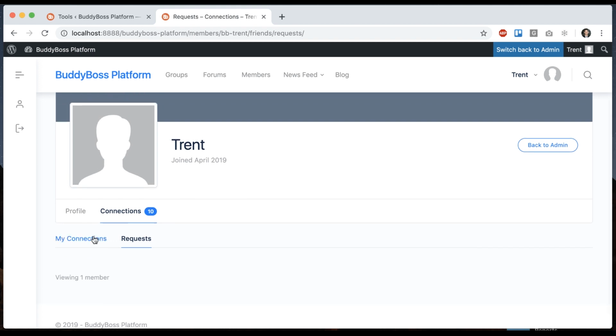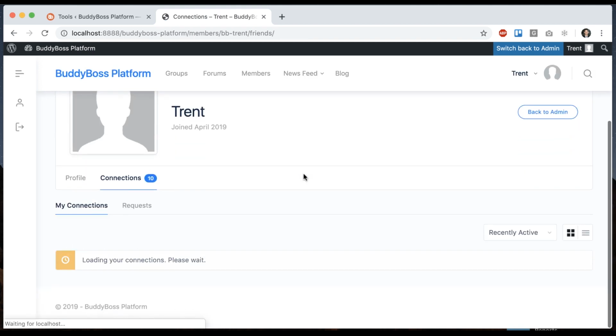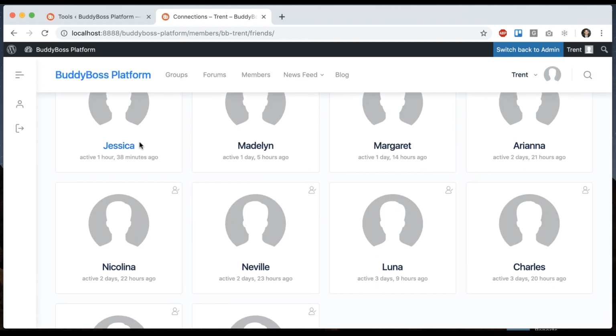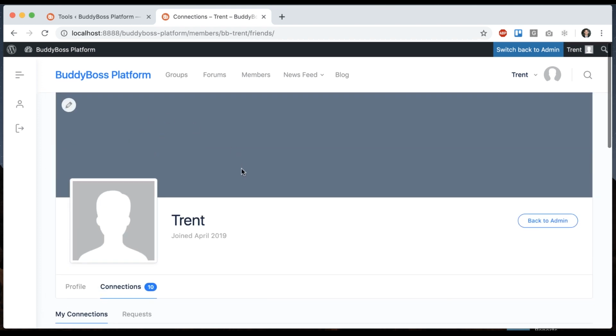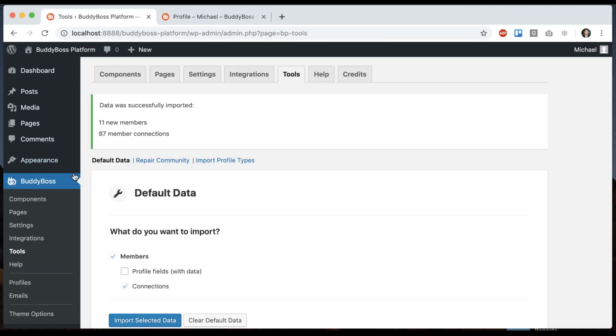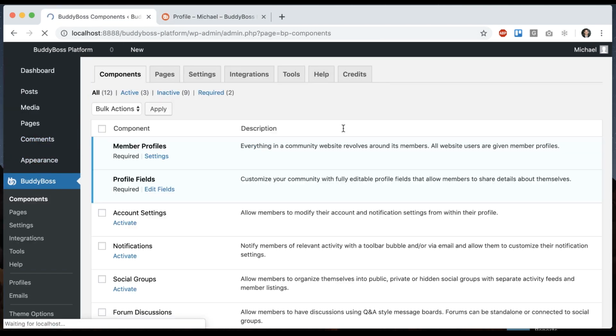And now for Trent, he can go to my connections. And Jessica is one of his connections. Let's go switch back to the admin user, and we'll see what else we can do. Let's go back into components.